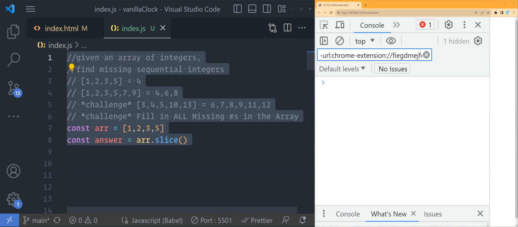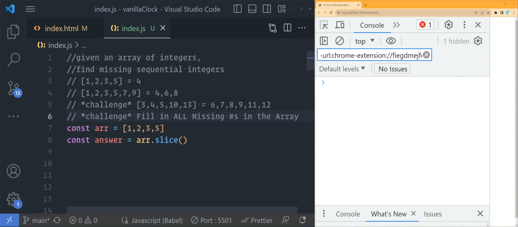Okay, here's a JavaScript interview question that I've gotten a few times. Find one or all missing sequential numbers or integers. Sometimes it's just missing one. Sometimes it's missing more than one. Or sometimes it's missing multiple consecutive numbers like this one. And then the other challenge, fill in all of the missing numbers. How do we do this?